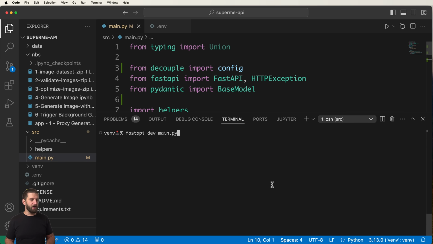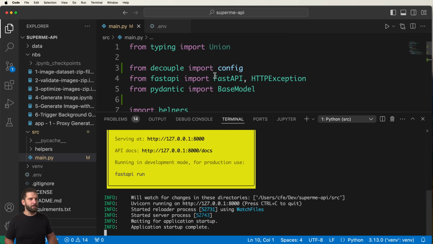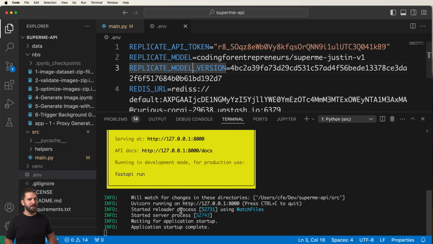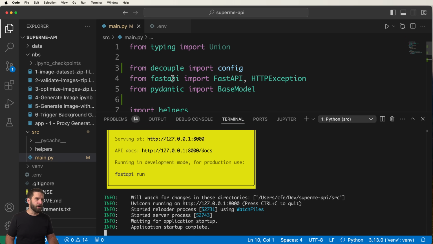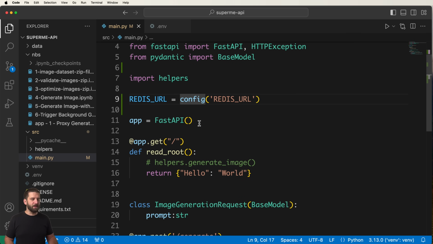Now, at this point, I actually have my server still running, my FastAPI dev server with that command right there. So feel free to have yours running as well. I'm pretty sure if you change .env, it does refresh the app. And if it doesn't, just go ahead and refresh the app anyway. But now we've got this Redis URL we want to implement. So how do we go about doing this?